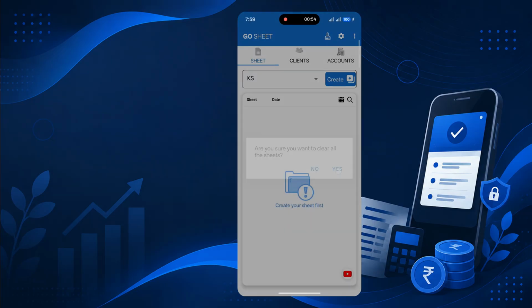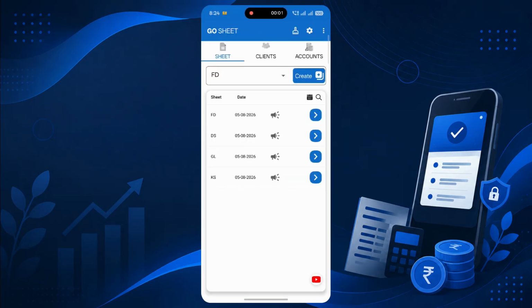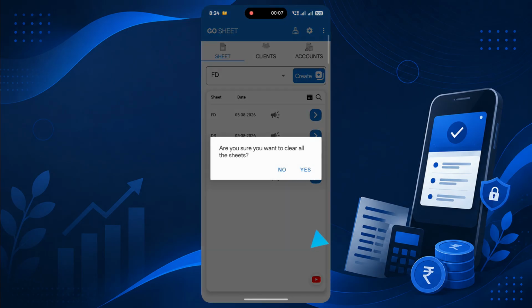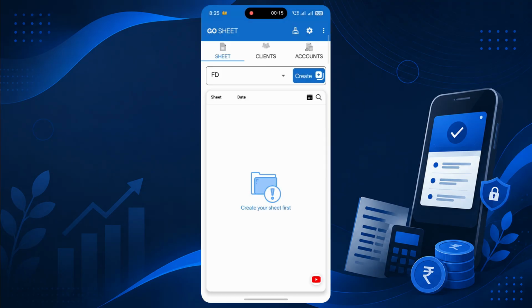Now, let's learn how to clear all sheets. Click on the Sweep icon shown at the top. Then, click on the Yes button. That's it. All the sheets you have created will be cleared or deleted at once.